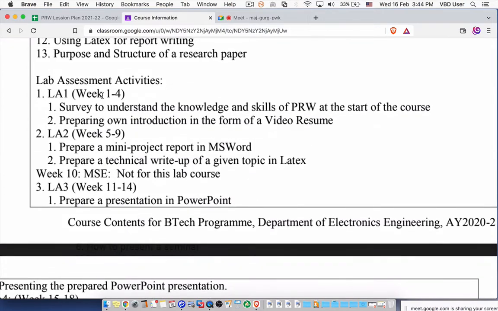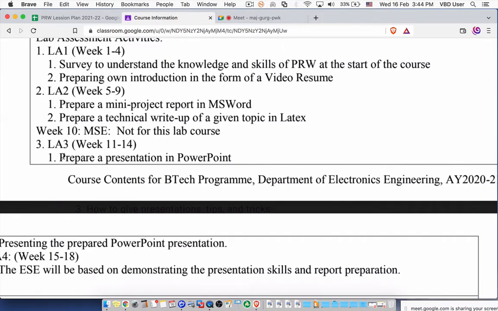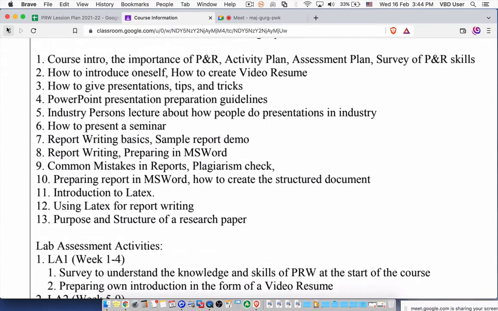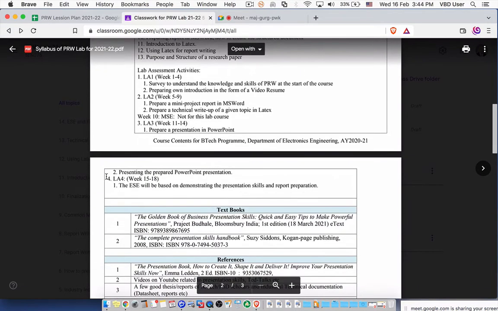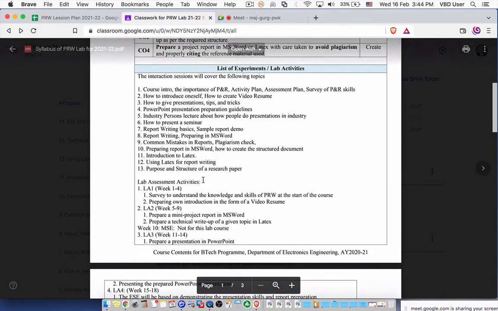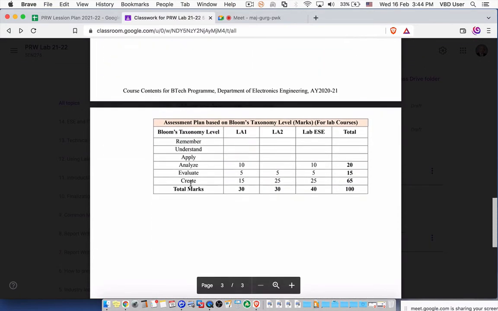So these are the lab assessment activities. LA1 will contain primarily your own resume. Then LA2 will be the mini project report and technical report writing, and there will be LA3 only, not LA4. I have in fact written that, so we'll have to remove that LA4. We'll do that, no issue. Yes, I have updated it here.